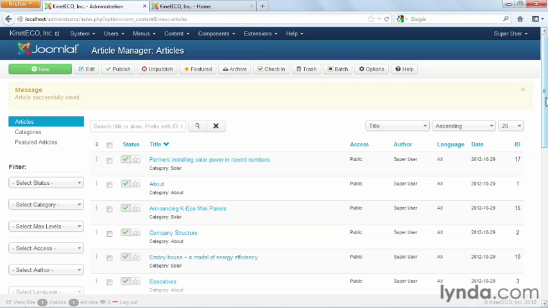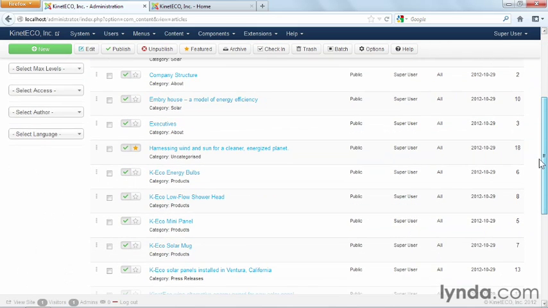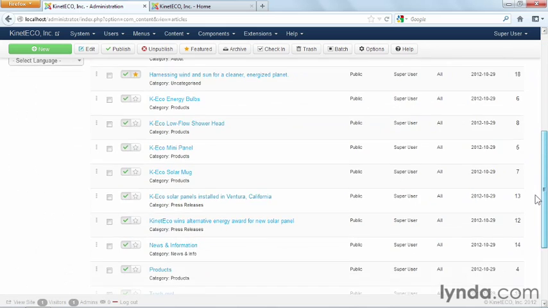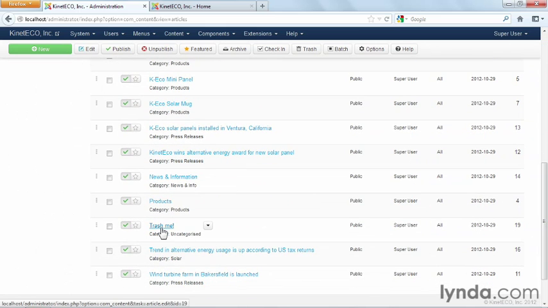So right now I have that article. If I scroll on down here in my article manager, I can find it. It's down here under T, Trash Me. There's my article. So right now this article is published to the website, and you know that it's published because there's a check mark next to it.